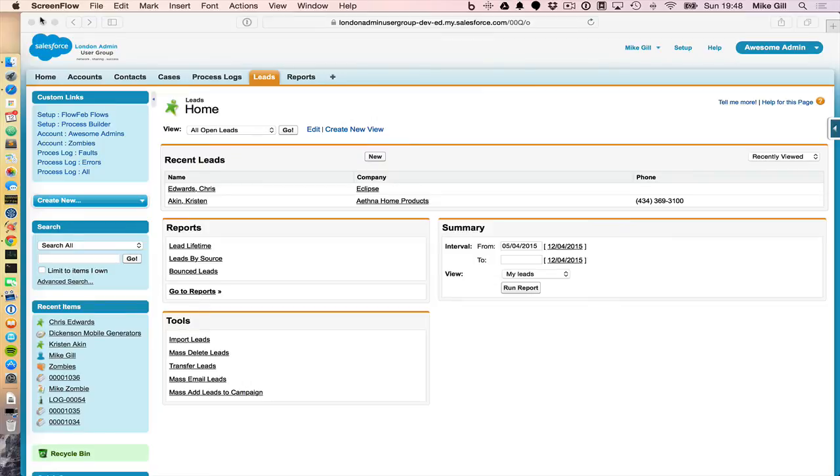Some background on lead management. Lead management in Salesforce is a simple journey which starts with the creation of the lead record. Then through various marketing activities, this lead is warmed up. Once the lead is qualified, it's converted into an account and contact, along with an opportunity to track the lead all the way through to closed won.